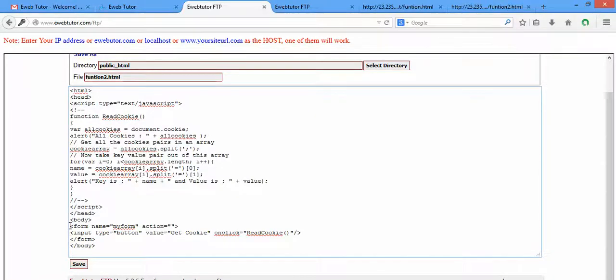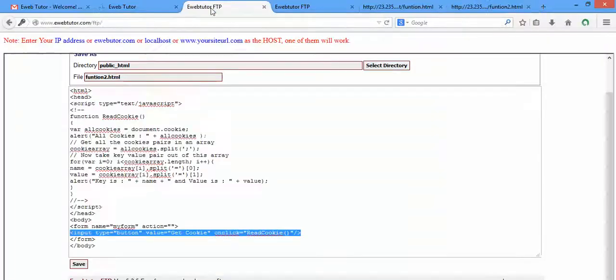So the only thing that you are going to have is what is present in your body, and what is that? Your form. Inside this form there is a submit button. That is why when you launch your function2.html page, the only thing you see is a submit button that has the value of get cookie. But when you click on the button, the button is associated with an on-click event. That is, when you click, it should run the function read cookie.